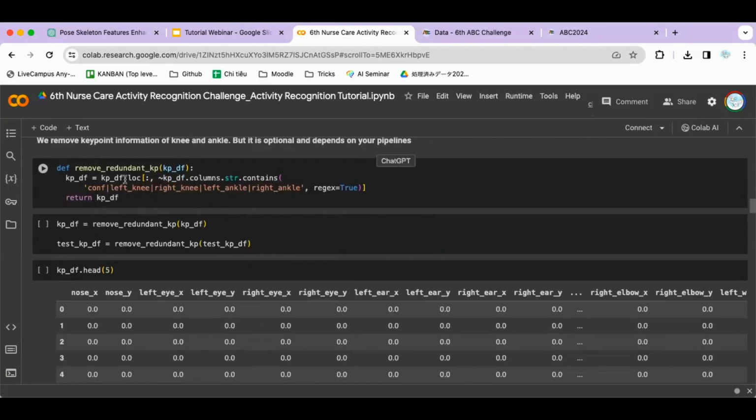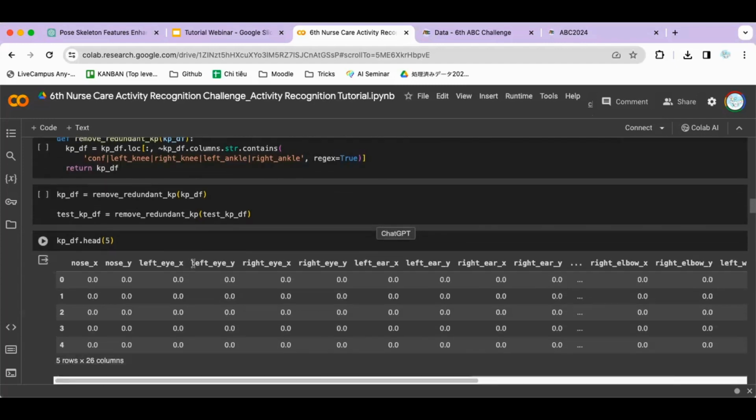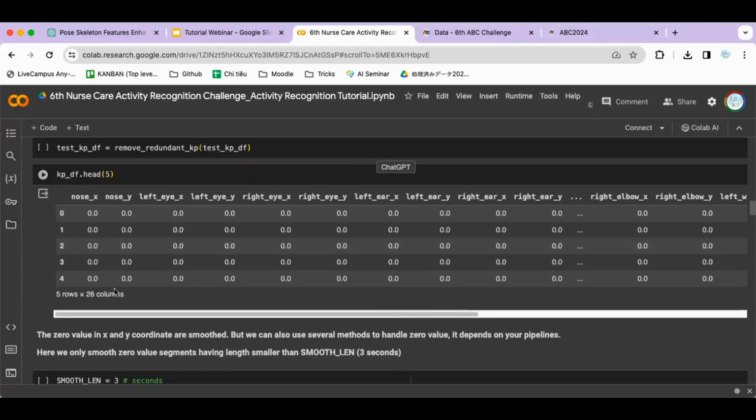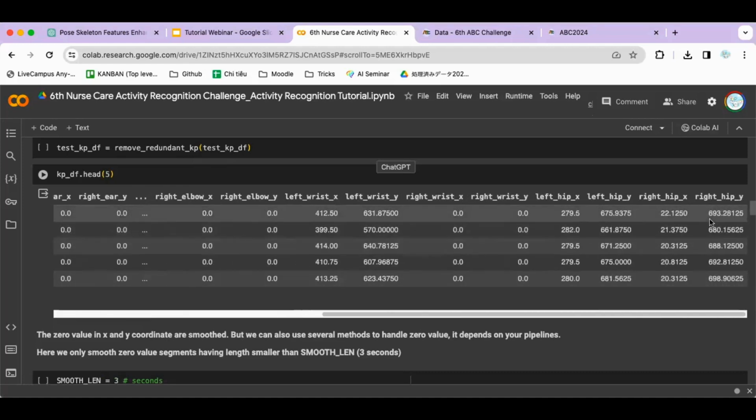So here is the function to remove the information of confidence and the information of knee and ankle. So let's check the result after we remove this information. You can see that now we only have 26 columns, and the information of confidence and knee or ankle has already disappeared.